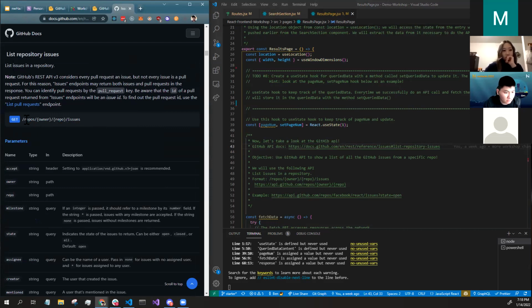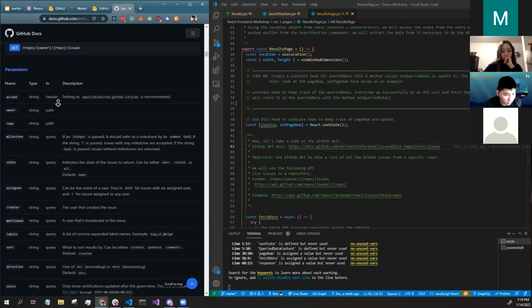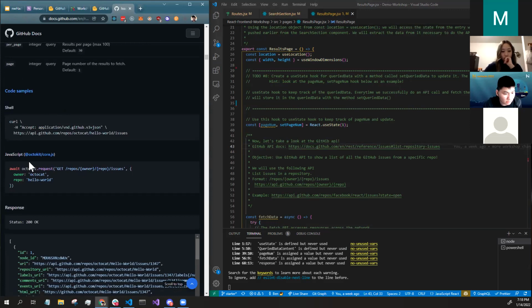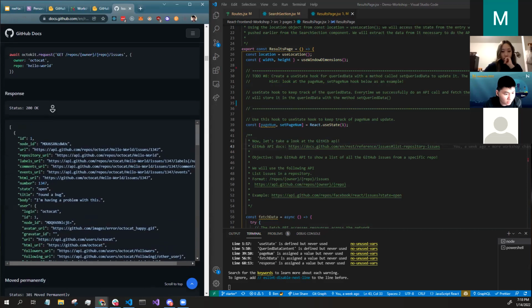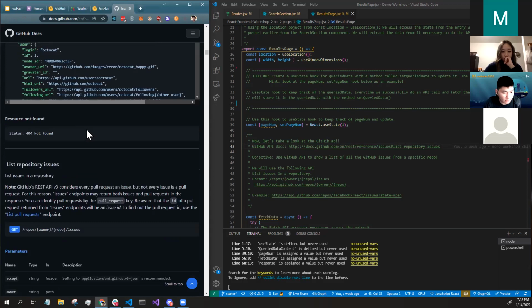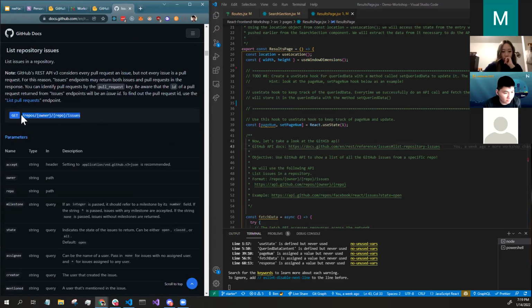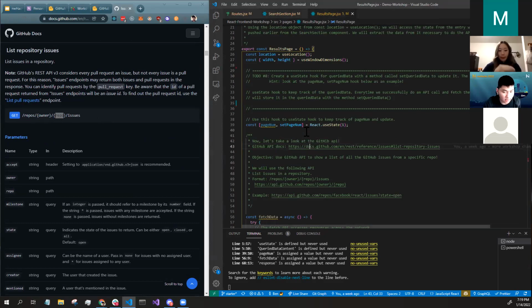So this is the format. It is a GET request. You do /repos and then the owner of the repository, the name of the repository, and /issues. If you scroll down, you can see all these parameters, and it basically explains what the parameters are. You can also see a sample API call and a sample URL. So based off this GET format, we know we need the owner and repository. That's why we pushed the owner and repository before, so we can get that data right away.